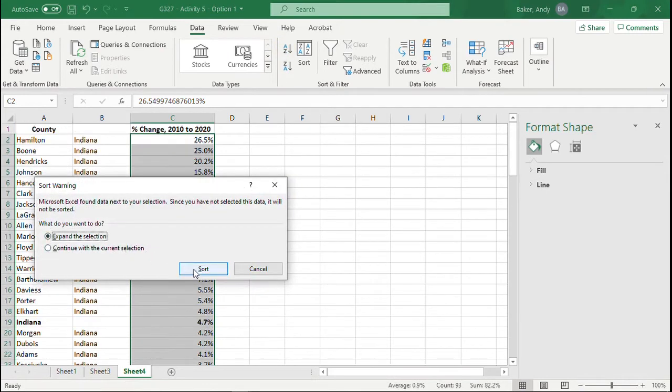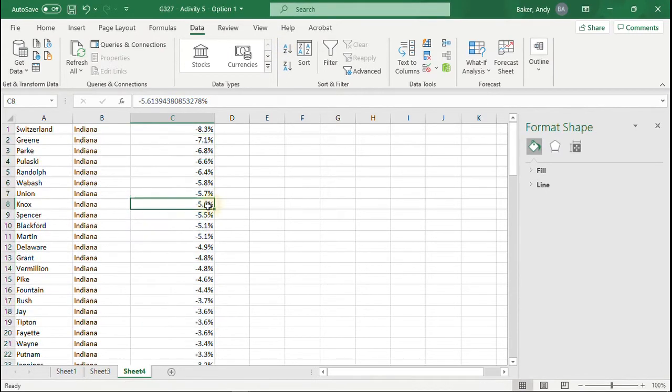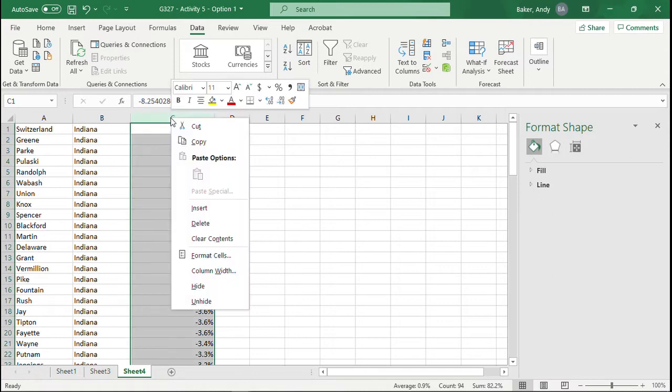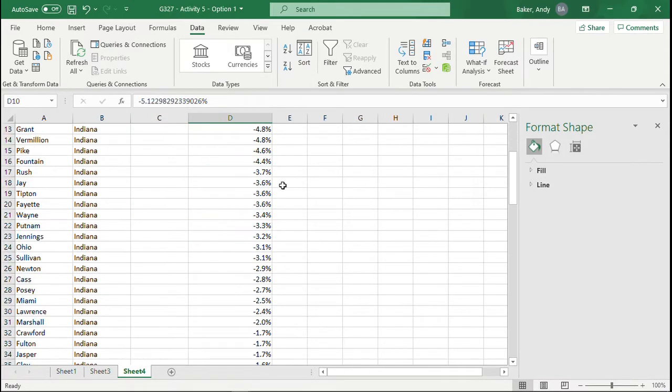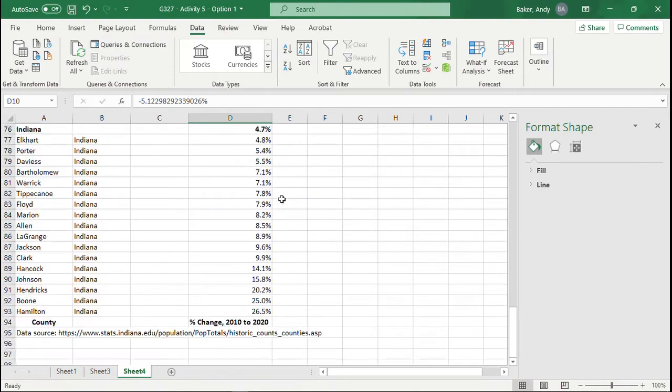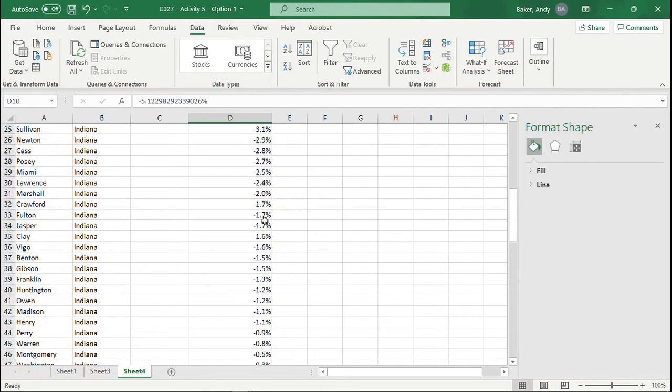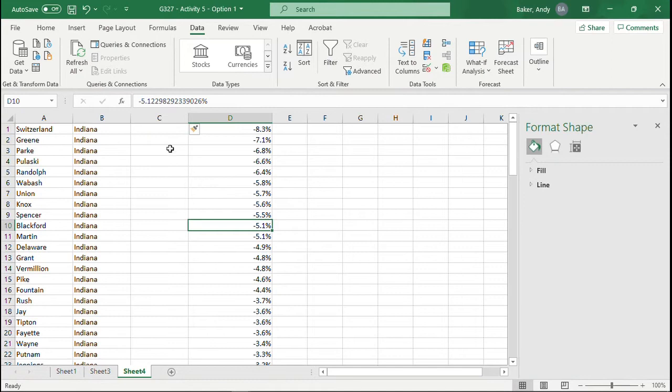Expand the selection, yes. So what I'm going to do here is now insert a column. Let's make it easier for us. I'm going to insert a column, and I want all values in which they're negative, because that means it's a decrease. So I'm going to put a 1 next to all of those. I can make this quicker.